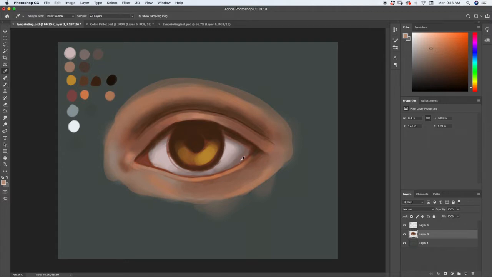Then I'll use my color picker and select this orangish peach color, and I'm going to reshape this eyelid edge and also get rid of this brown color that our original drawing was made out of. We don't really want to see our original drawing anymore.